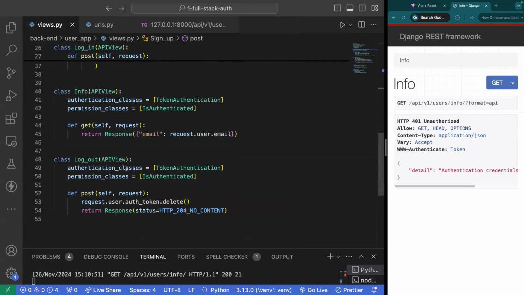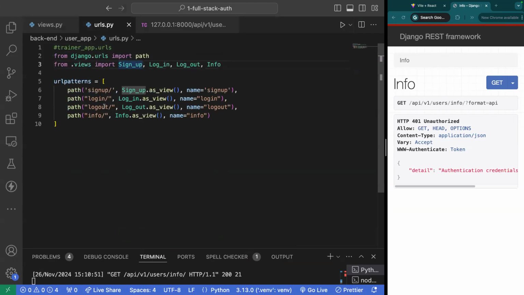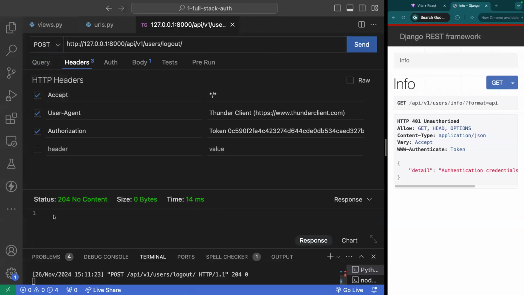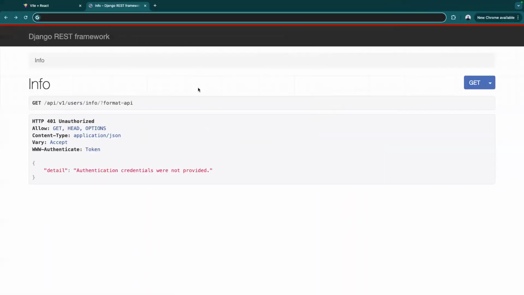If I go back to my views, here I have my logout view. I can go to URLs. It looks like the one that I need to utilize is logout. So here I'll go ahead and change this from info to logout. This is going to be a post request. Send it. Okay, I get 204 no content.